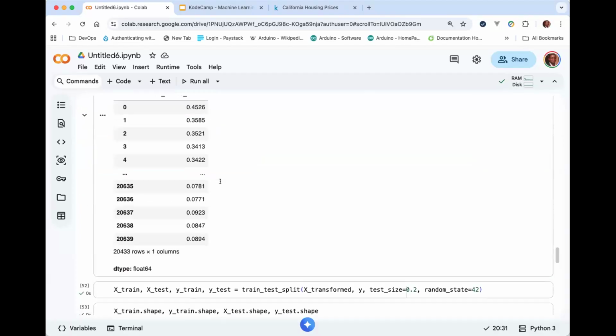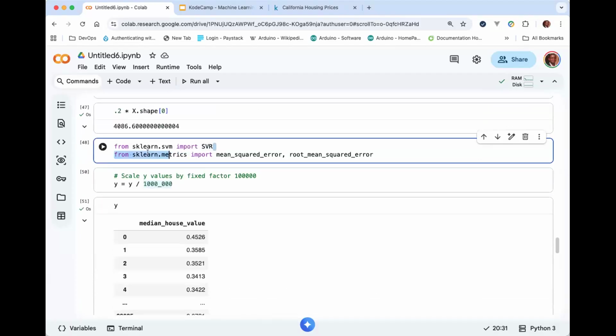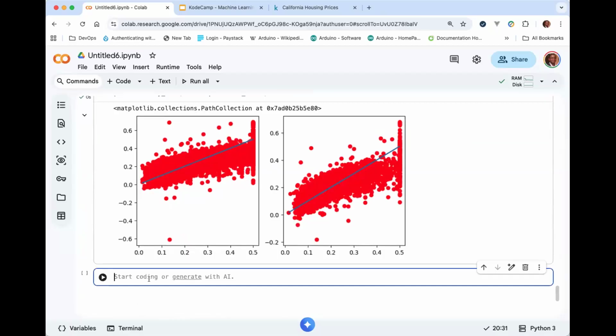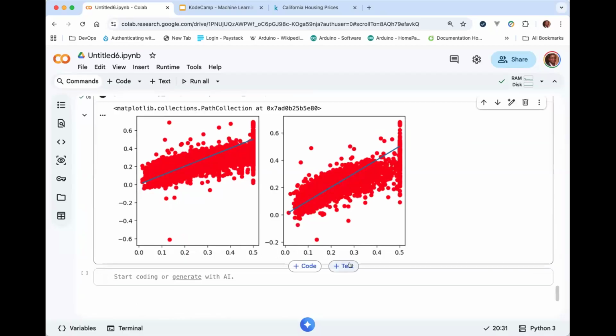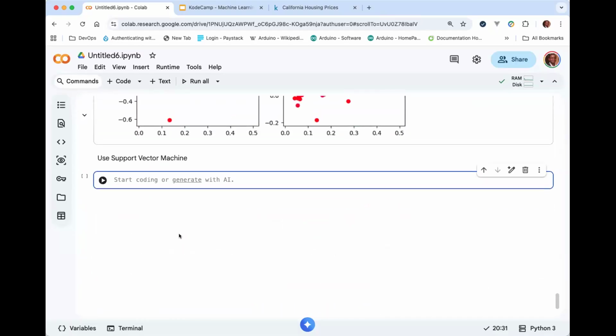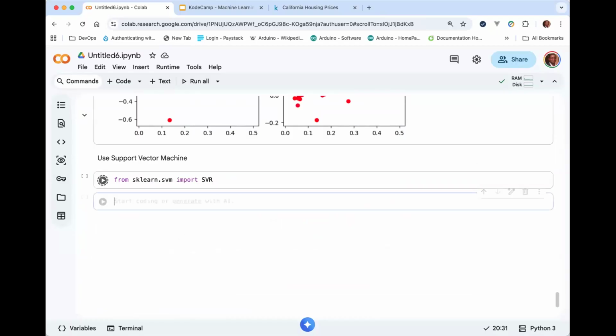Okay, let me do this separate. So let's use support vector machine. Okay, so with support vector machine, from sklearn.svm import SVR. So we're effectively bringing in a support vector regressor. Let's see how well this does.